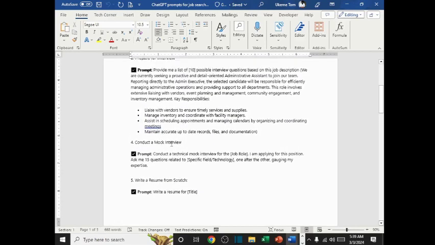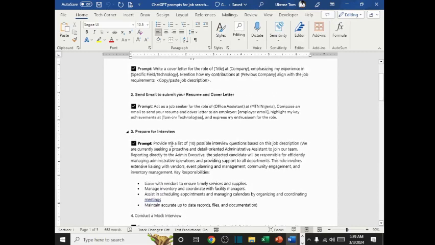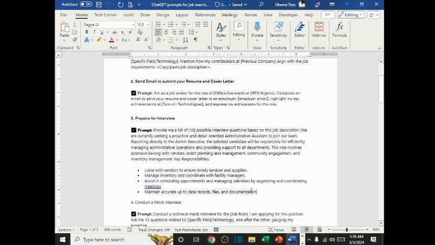All right, so since we don't have a lot of time, let's just do two of these. First of all, we are gonna do submit your resume and cover letter. Okay, we are gonna do this one, prepare for interview. So: provide me a list of 10 possible interview questions based on this job description. Then I paste the job description in brackets. Okay, you can see that.